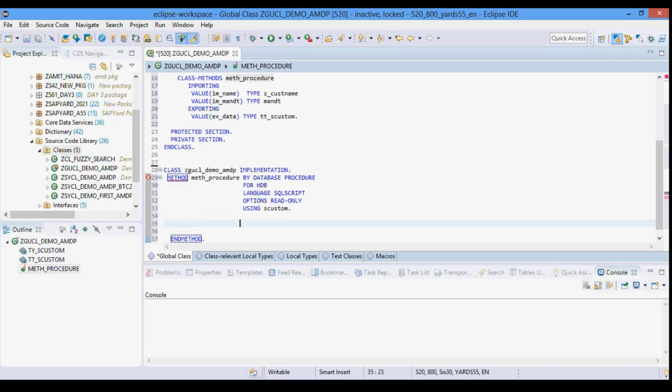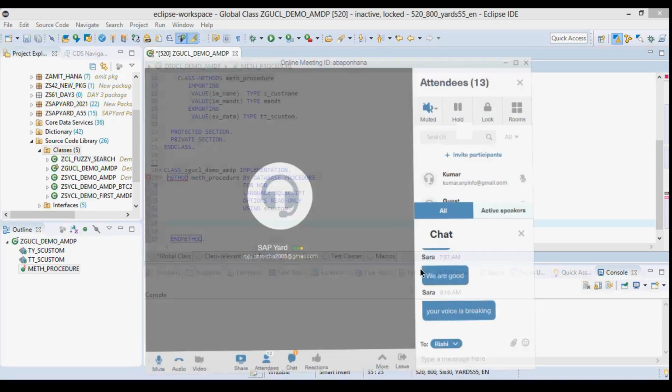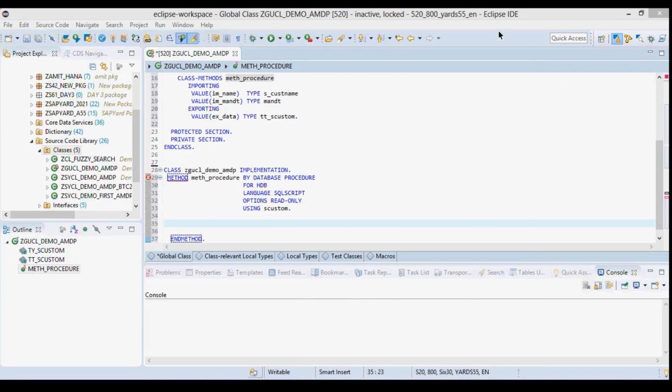Okay, it's fine now, right? Okay, hello. So this S custom is my table name from which I am going to select.